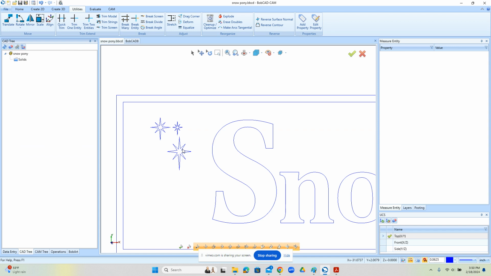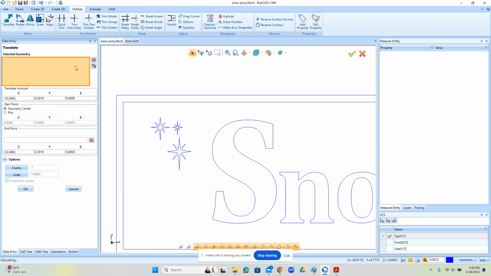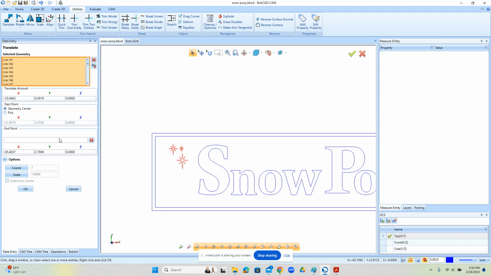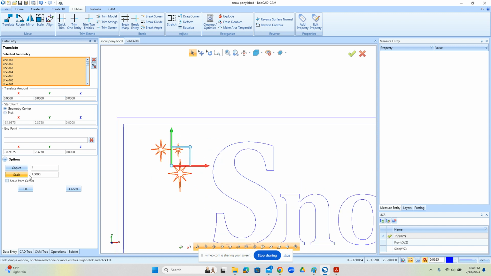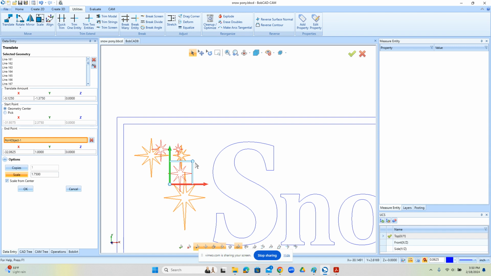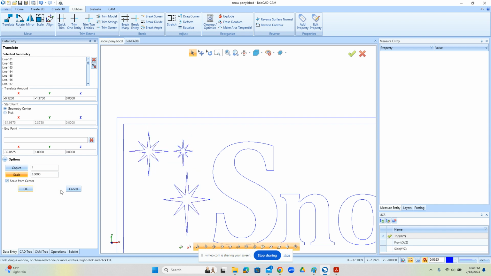Now, if we want to make them bigger or smaller, we can just use translate again. We could either select them individually or select them all together. Using this scale and scale from center, we can make them bigger or smaller. And then we can also change their location at the same time. Okay, so that gets us those.